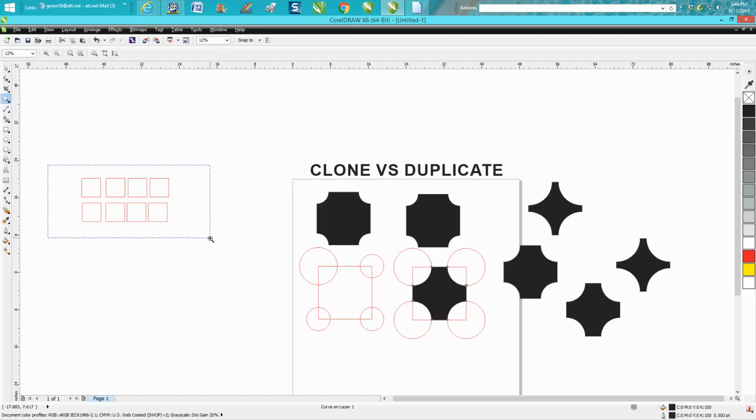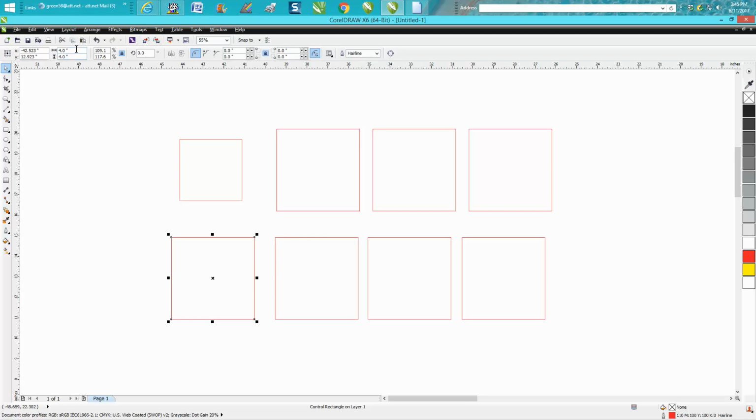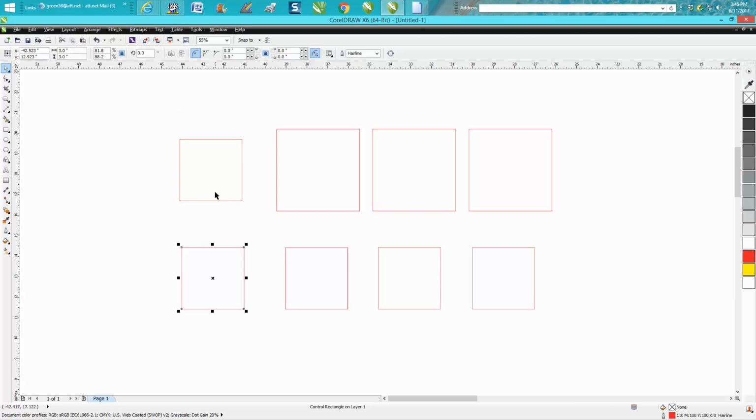So just another little example, these 4x4 inch boxes were duplicated over and then duplicated one down, and then I cloned it over. And I'll explain that in just a second. So if we want to make that box 3 inches, it only changes one. But if I take my clone and hit 3 inches, it changes them all.